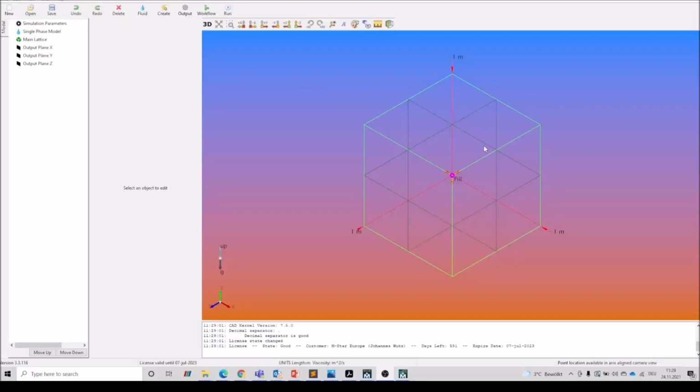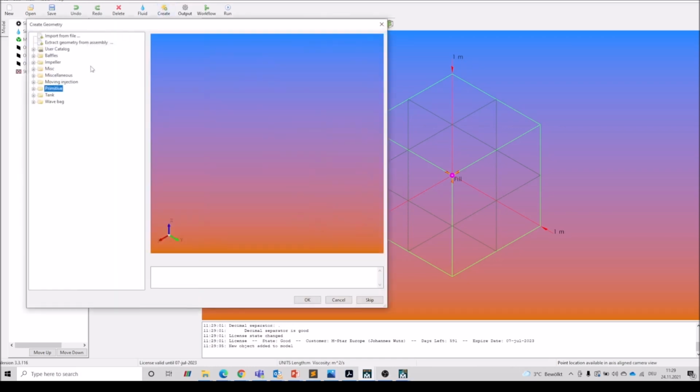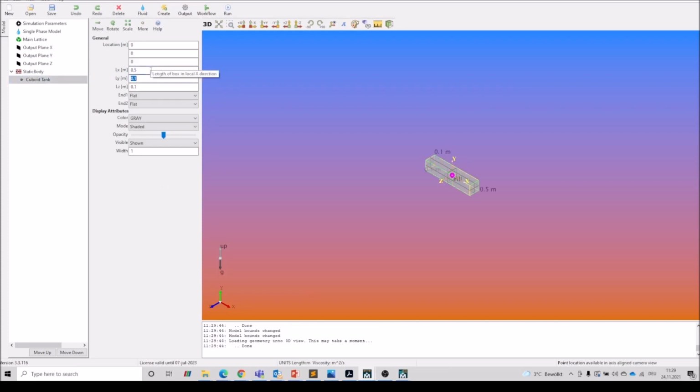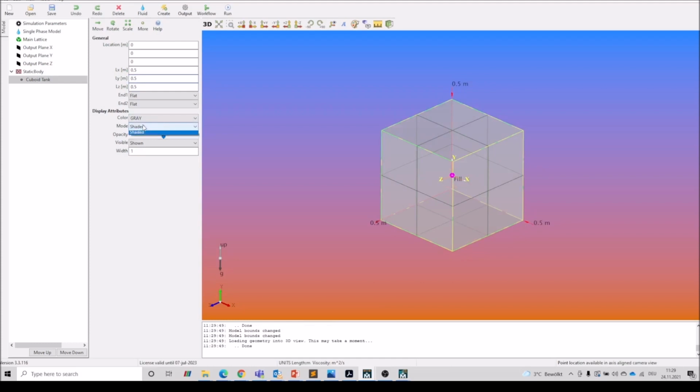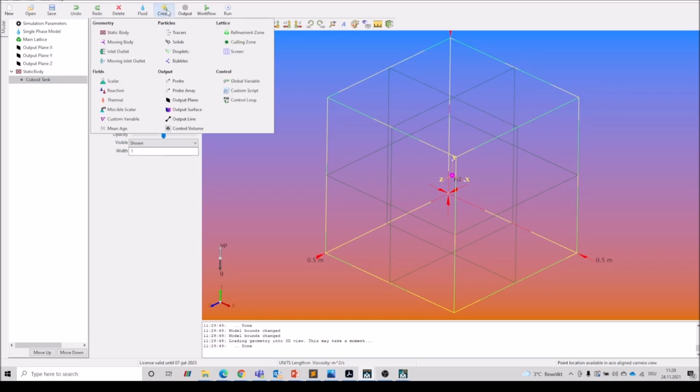In this tutorial, we're going to learn how to record and display forces on moving and static objects. Let's start with a simple example. I'm going to start by creating a static body, and let's make it a cuboid tank. I'm going to resize it to be 1/2 meter along each edge. And I'm going to change the display setting to wire so that we can see inside of it more easily.